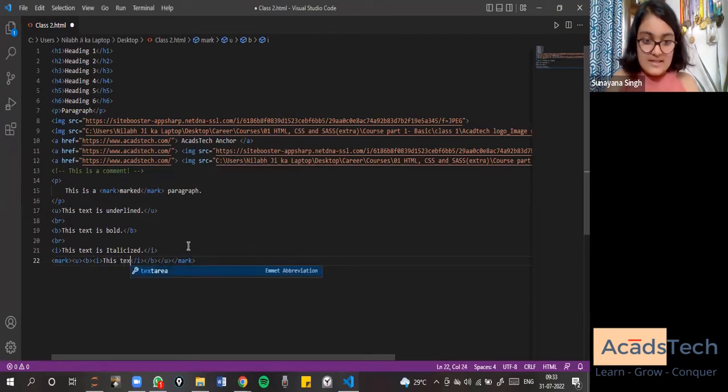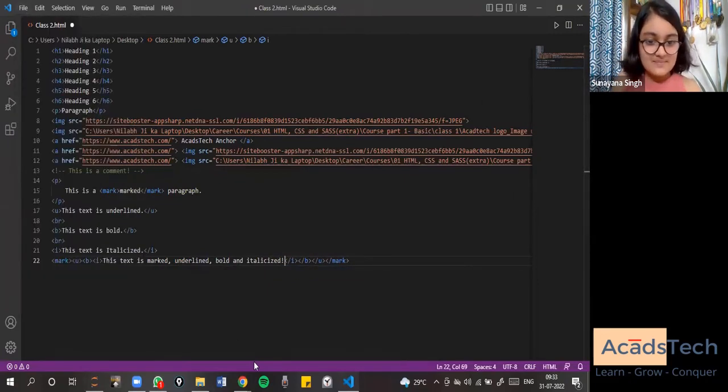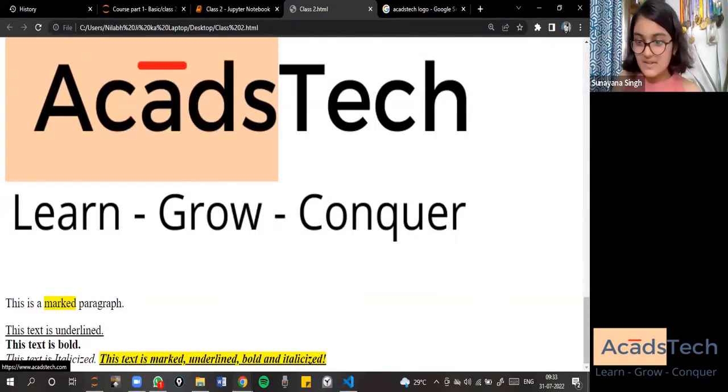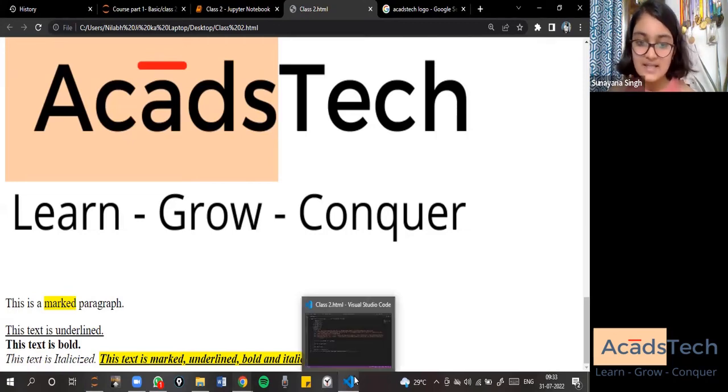this text is marked, underlined, bold, and italicized. Let's save it and see. See, it is marked, it is bold, it is underlined, and it is italics as well. So yes, you can use all these different styles at once.